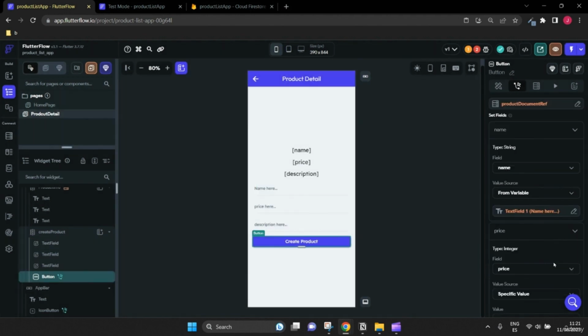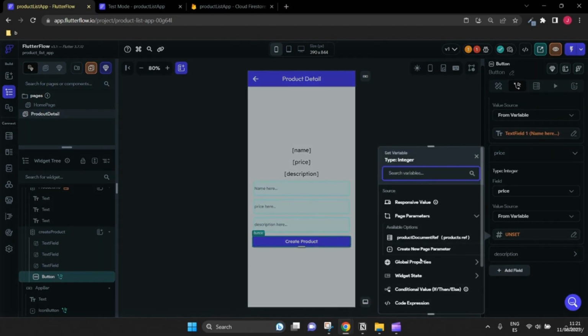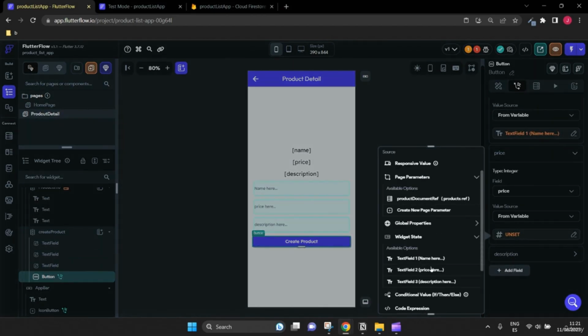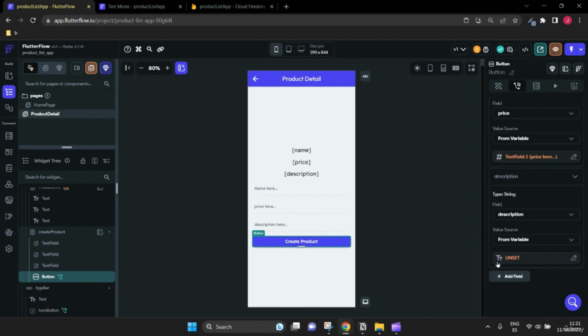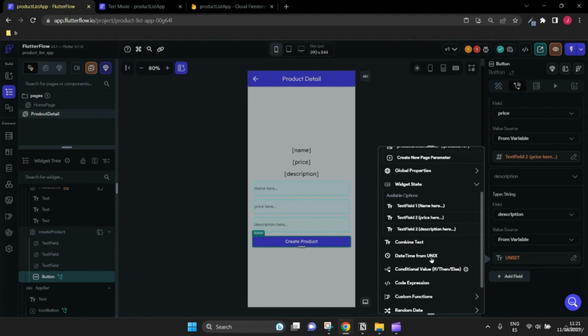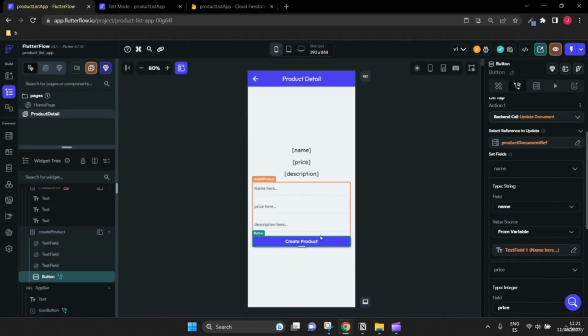Then for the price, we're going to do the same. We're gonna set it from variable, and for the text field number 2, we'll go to widget state, text field number 2. For the description, we'll do the same thing, but with text field number 3, in the widget state, text field number 3.